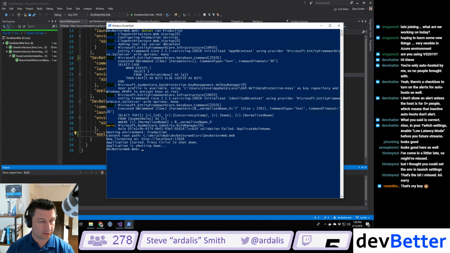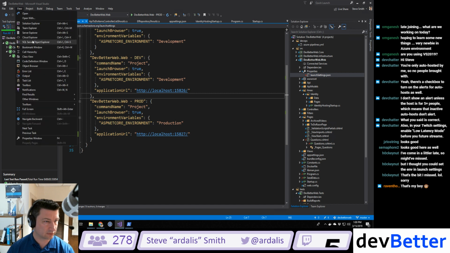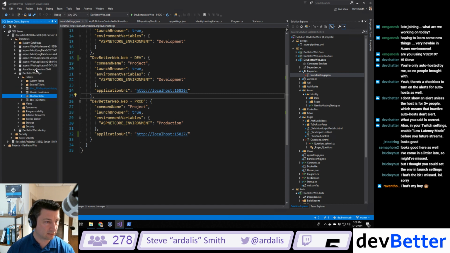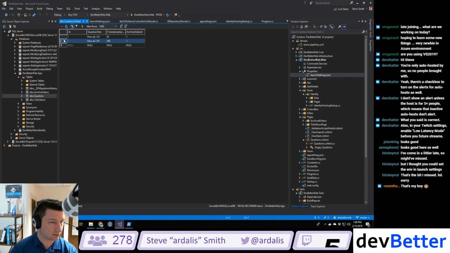Alright, well let's get the seed data working for sure. We'll just run it from command line and that'll be fine. So we're going to go to the data, view, SQL Server Object Explorer. I can nuke the questions first. So here's my question table, and just view the data and delete.